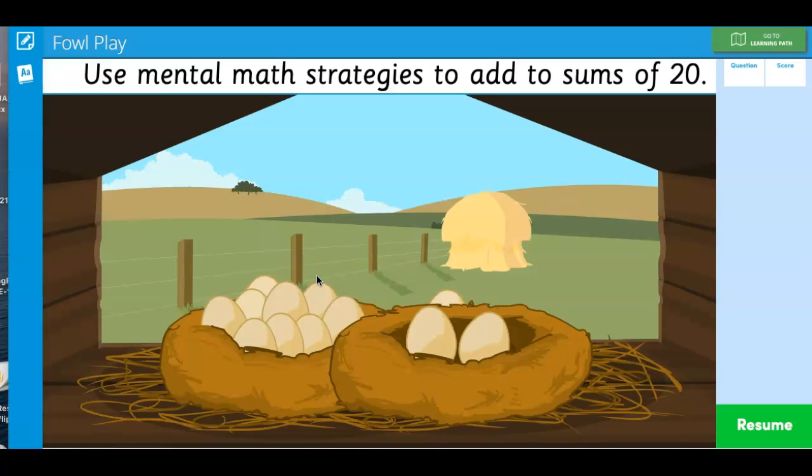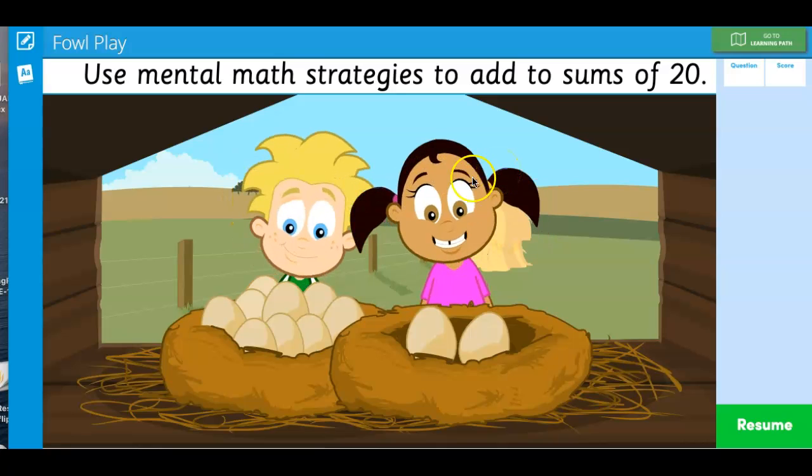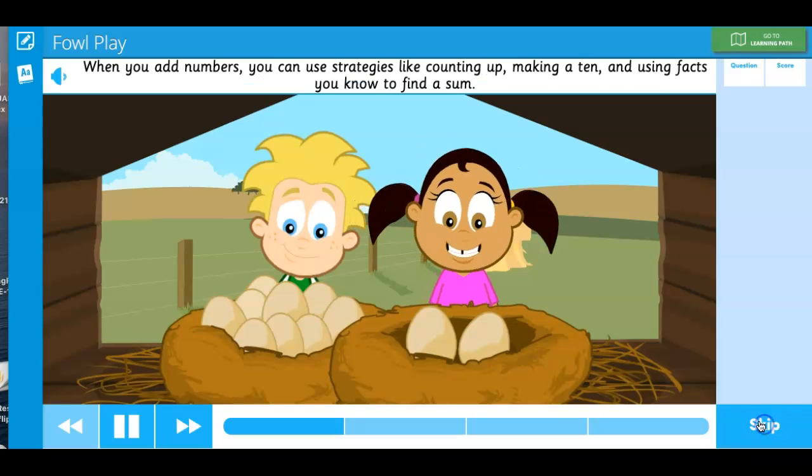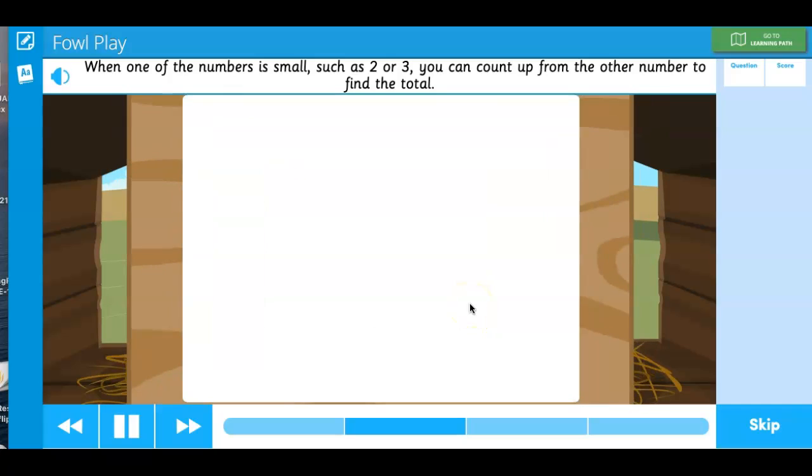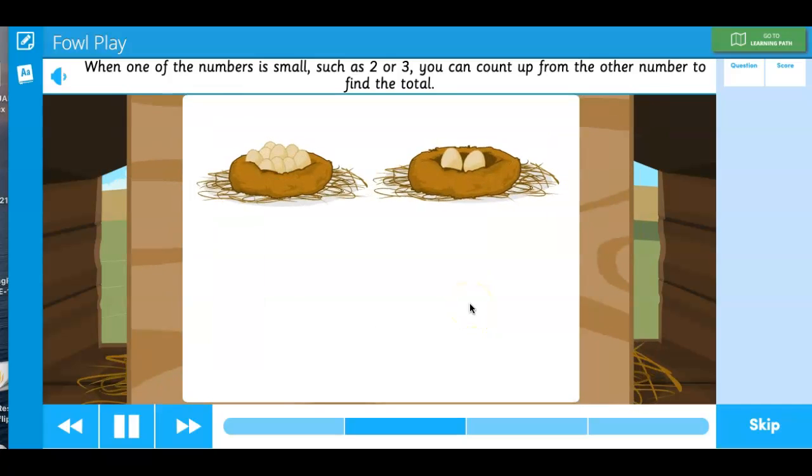All right, so here's the practice. And we're going to resume. When you add numbers, you can use strategies like counting up, making a 10, and using facts you know to find a sum. When one of the numbers is small, such as 2 or 3, you can count up from the other number to find the total.